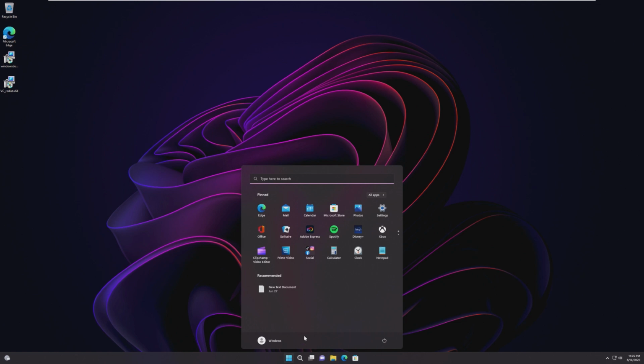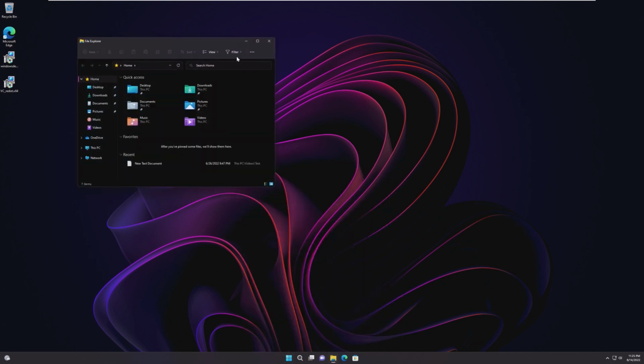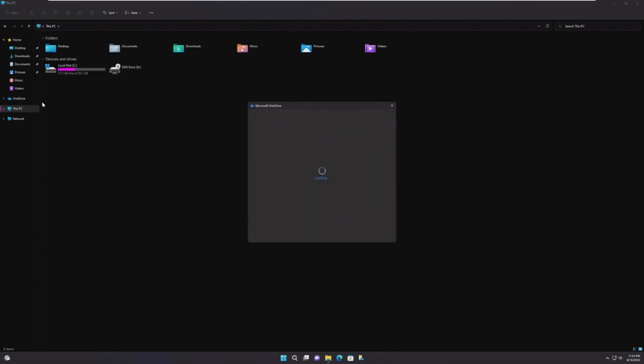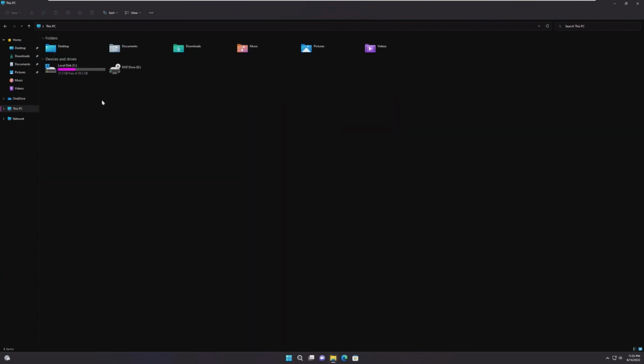I know that they said the ribbon UI did not really work in Windows 11, and obviously that is not really working here, but we can see, again, I'm not sure if this is Windows 22H2, but this does look rounded.